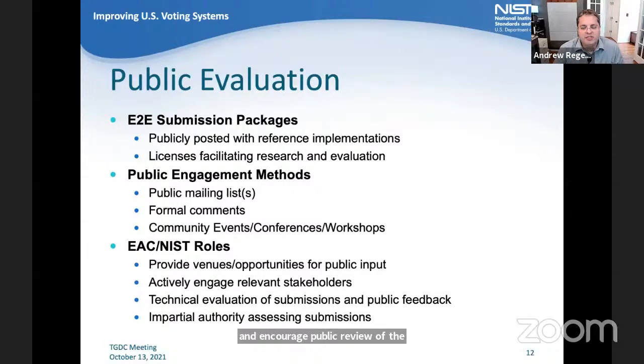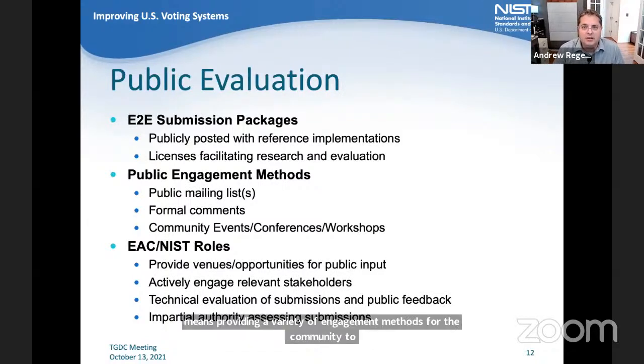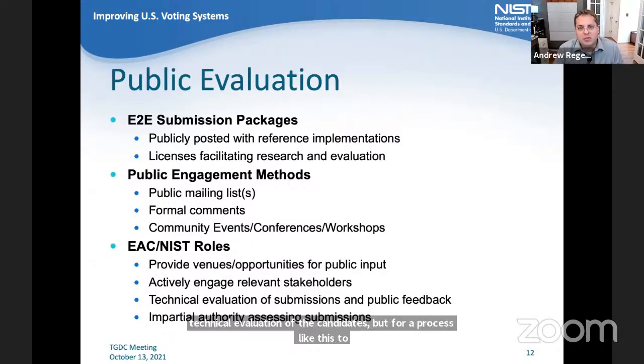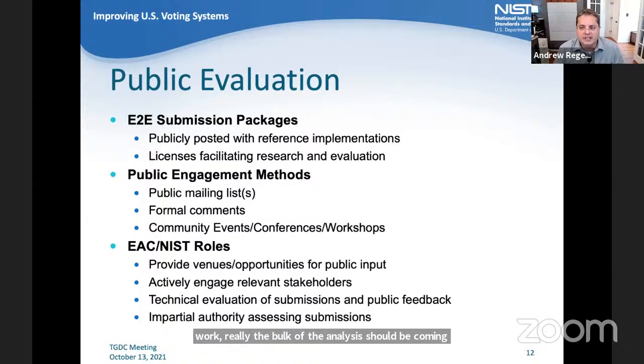And that means providing a variety of engagement methods for the community to both review and provide feedback on the submissions. NIST will, of course, do our own technical evaluation of the candidates, but for a process like this to work, really the bulk of the analysis should be coming from the community. And the primary role of NIST and the EAC would be to act as the convener and engage stakeholders, and also then serve as that impartial authority when assessing the submissions and the public feedback.